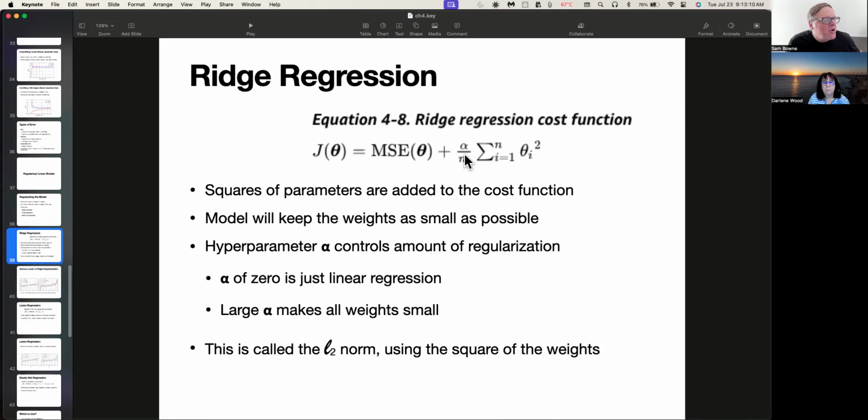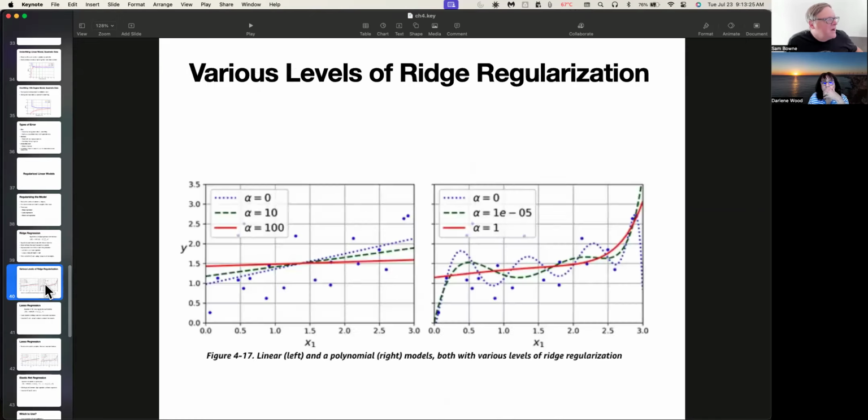And this hyperparameter alpha determines how much you're going to stomp on the model to smooth it, and therefore accept a less perfect fit to the data, but a more smooth fit. This is called the L2 norm, using the square of the weights. And so here's various levels of ridge regression. If alpha equals 0, you get this fit, but as you smooth it, it will give shallower lines through this data because you told it to favor lower parameters.